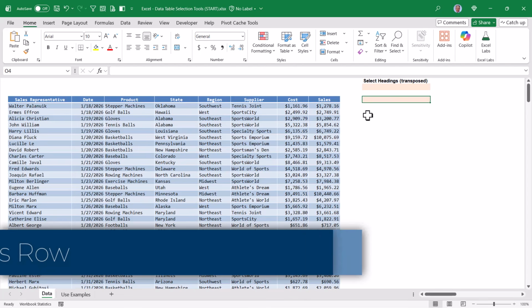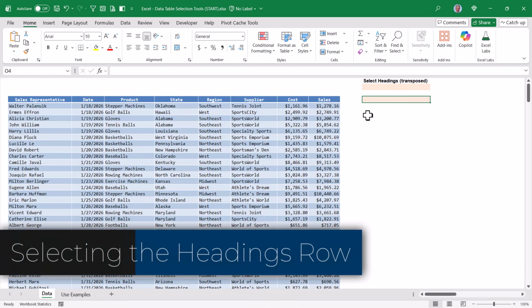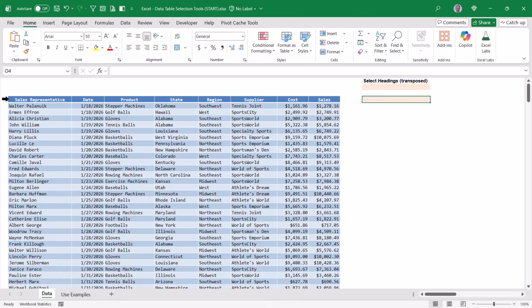Now suppose we wanted to retrieve the list of headings, in other words, the header row. If you take your mouse pointer and place it to the left of the heading row, there's another sweet spot, and we're looking for this thick right pointing arrow. Because when I give that a click, that will select the entire header row.